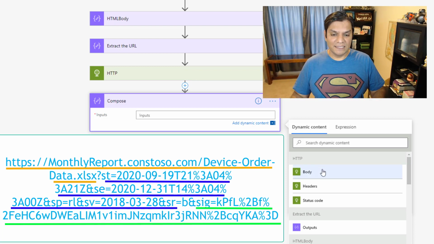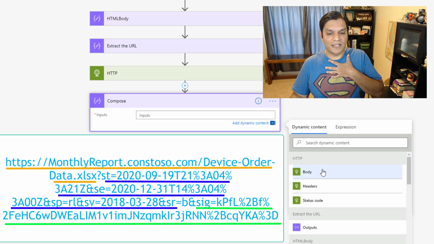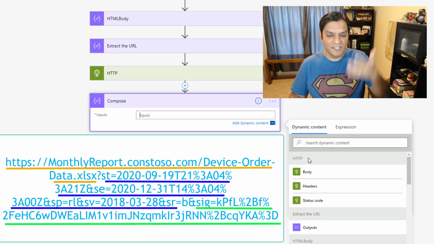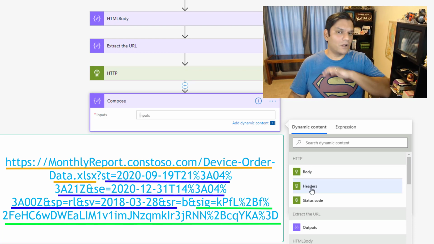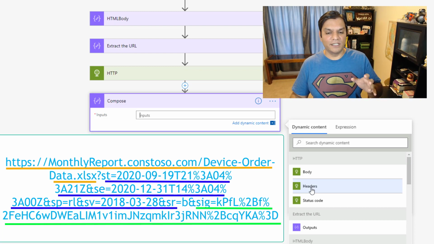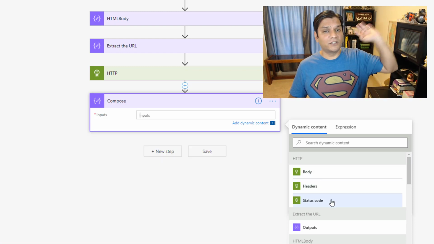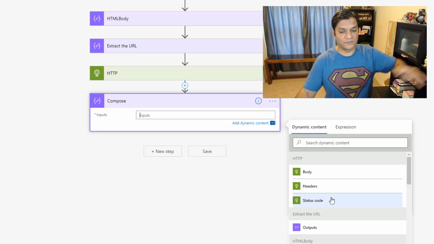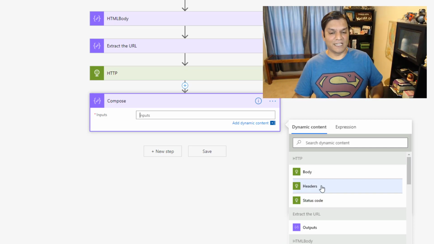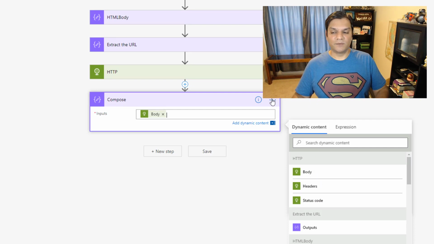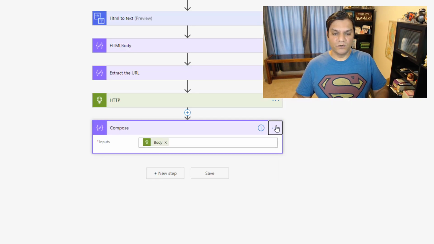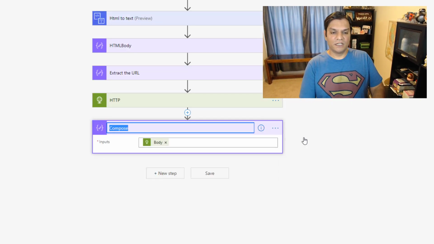So I'm going to go ahead, and this time all I need is the body. That's the beauty of this HTTP connector, it gives me all three. The headers have to do with the tokens and the authentication. It even tells me the status code. The status code tells me: hey, did the connection, the GET function, work successfully, or did it fail? Things like that. I just want the body. So I'm going to come over here and rename that to, say, "the body." All right.